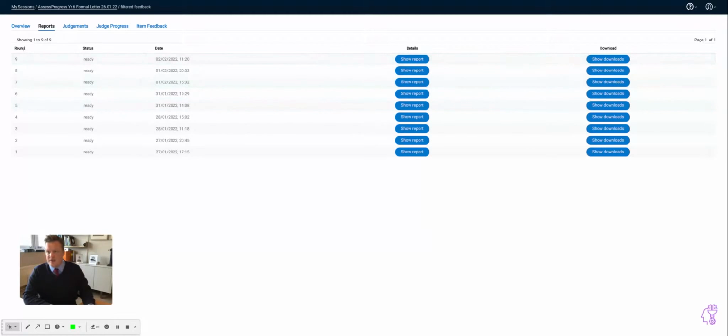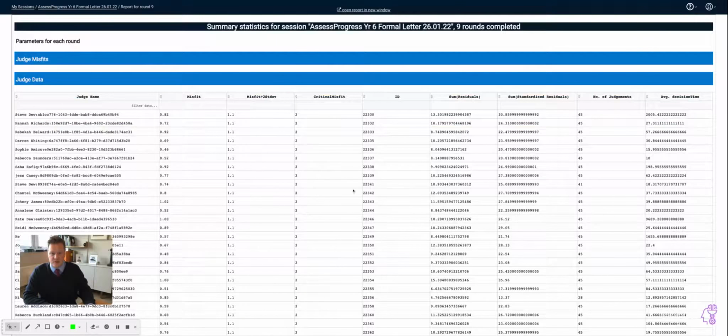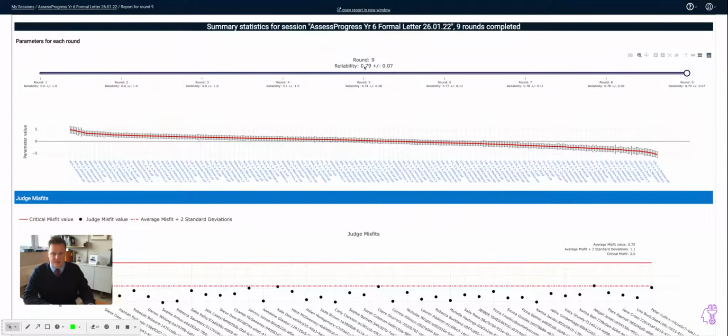Now we set 13 rounds into the session, which means that each piece of work is going to be seen 13 times, and we'll look at the impact of that in our show reports. So as we click on that, this is a live session. It's currently taking place. So my administration page is currently looking for the information. It's going to produce those there, and you can see currently in round 9 the reliability is 0.79.